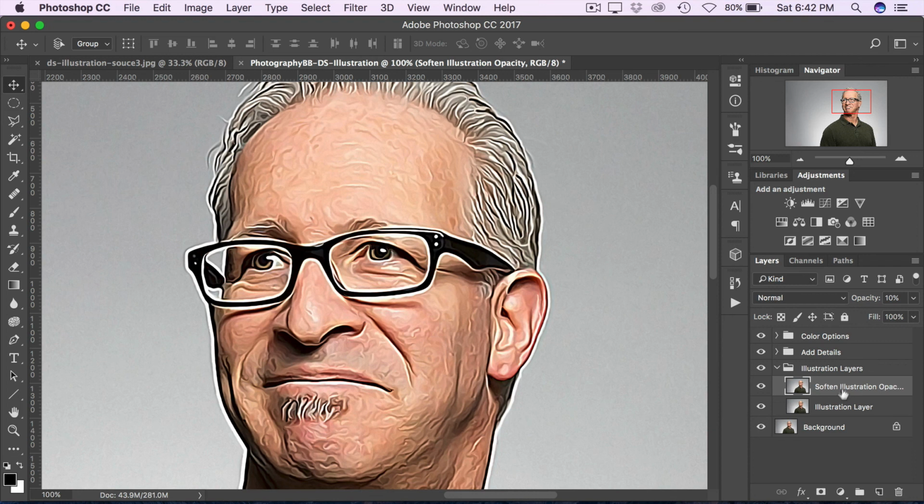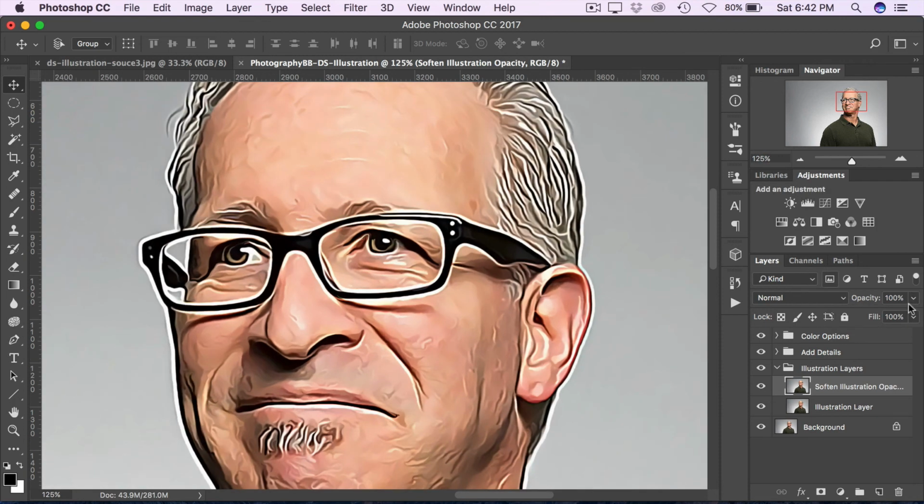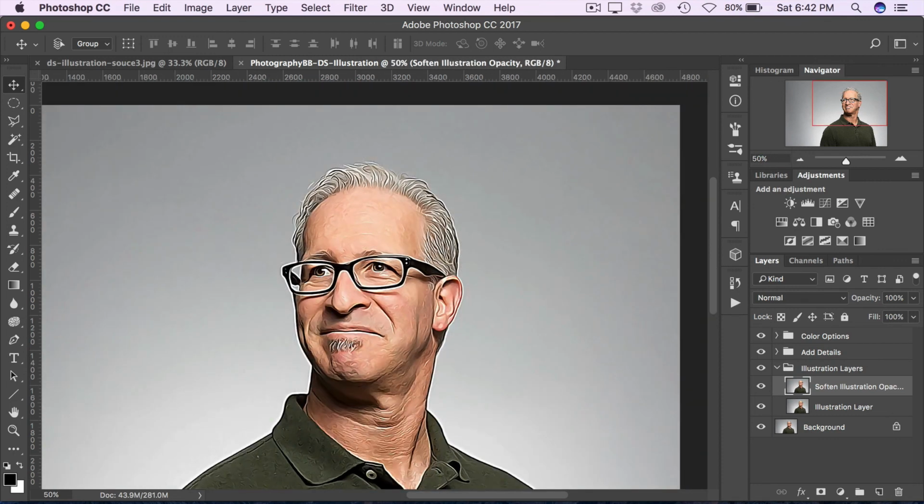So by default, we have the softening set to 10% opacity, but if you crank that up, you can see how it smooths out the illustration, which again works great with faces. And here I'll zoom in a bit more so you can see the difference as I toggle that softening layer on and off. Okay, and that's our final image. So that's a quick demo of how to use this illustration action.